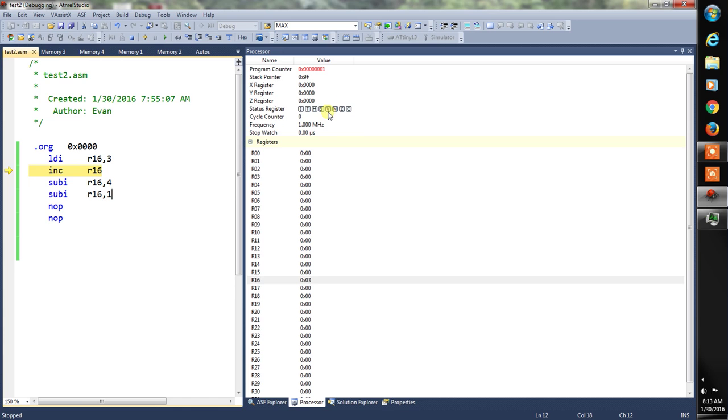In this window on the right, we can also look at the flags, which is called the status register. We can look at the program counter, which is pointing to the number 1. And that means the next instruction that will be executed is at memory location 1, which is over here, shown by the arrow. The arrow is pointing to the increment R16. That's memory location number 1. And of course, the line before it is memory location 0. And the instruction after it is memory location number 2.